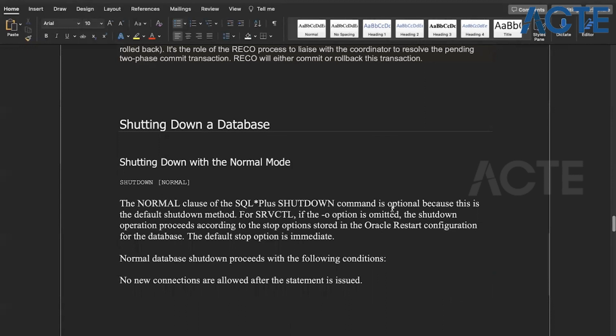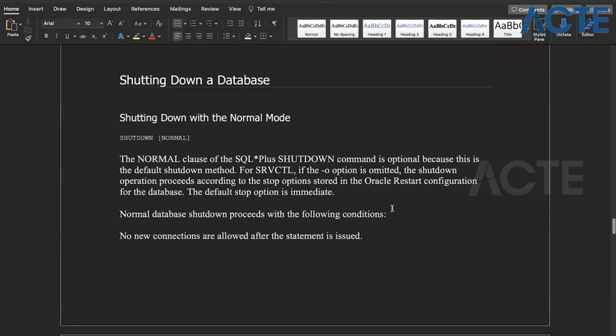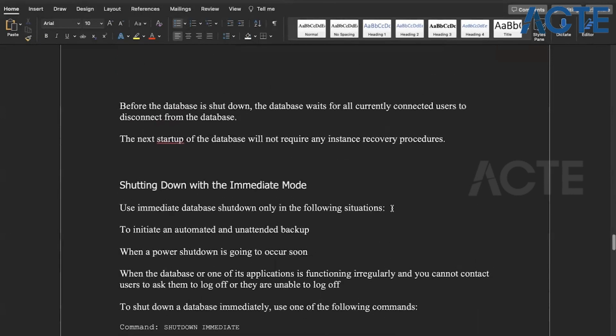Normal shutdown proceeds with the following conditions. No new connections are allowed after the shutdown statement is issued. Before the database is shut down, the database waits for all currently connected users to disconnect from the database. The next startup of the database will not require any instance recovery process.